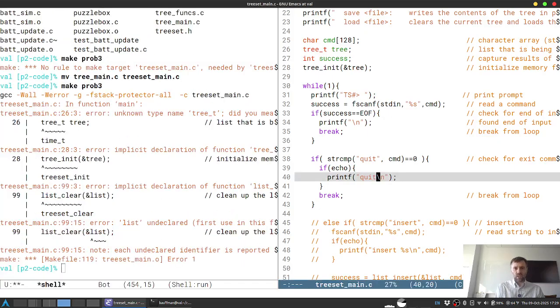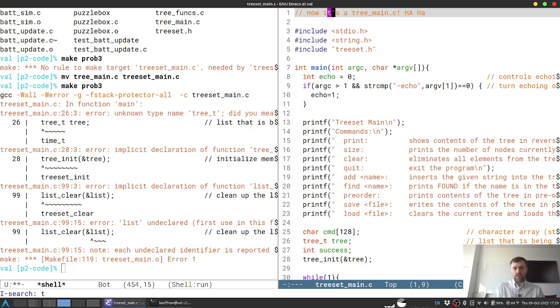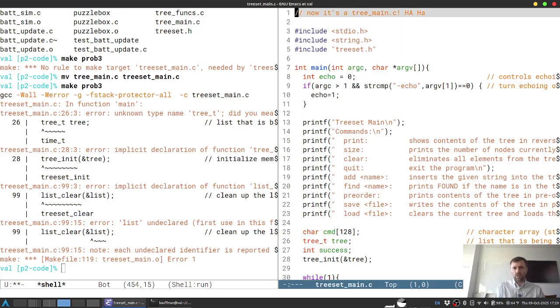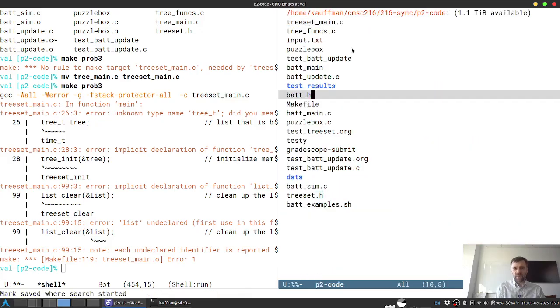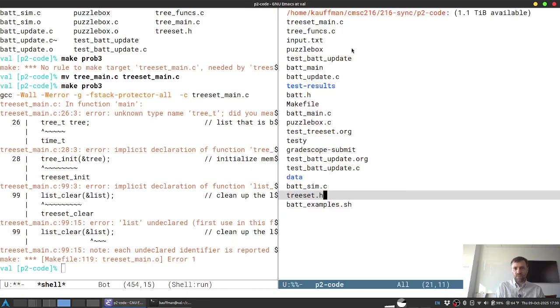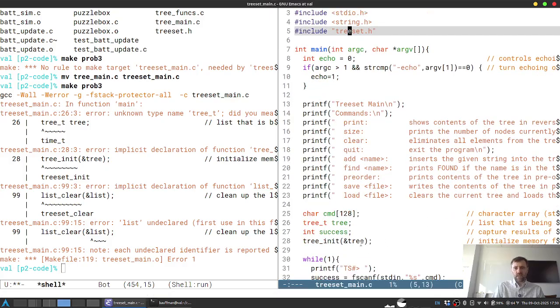Not quite there. Oh, there's a list clear down here. Let's just get rid of that for now. And then tree init. I don't know, do I have, I don't know. Time t? Oh no, okay. Let's see. I'm confused a little bit because this says tree t. Oh, because I didn't that. I got the wrong type name, didn't I? It's treeset.h. It is treeset_t. Okay, cool. Nice try, GCC. You're trying to say, did you mean time t? That's the closest thing I could find. But I actually meant treeset here.